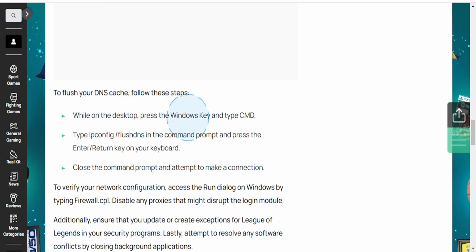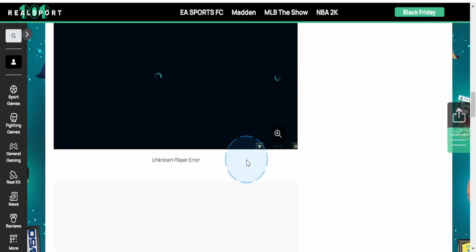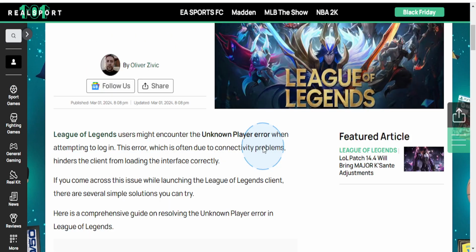You want to do so on your desktop. Press the Windows key on your keyboard and type CMD, and then you just want to type ipconfig /flushdns in the command prompt and press the enter or return key on your keyboard. Then, guys, you just want to close the command prompt. It's going to run a command, and then you're just going to close the command prompt and attempt to make a connection. So literally that is simple.